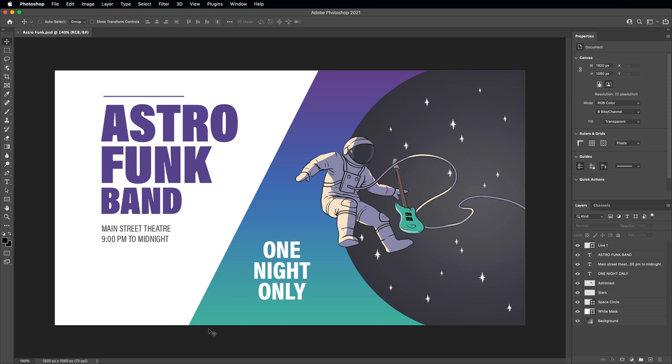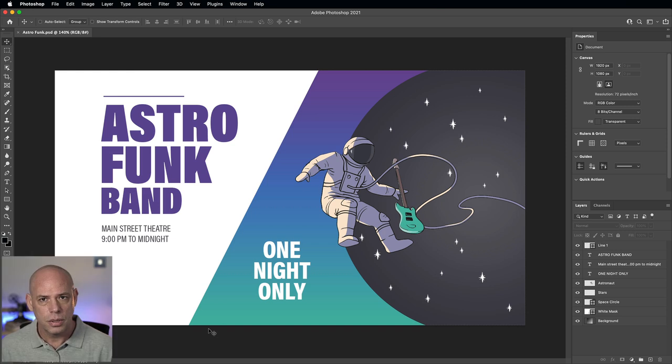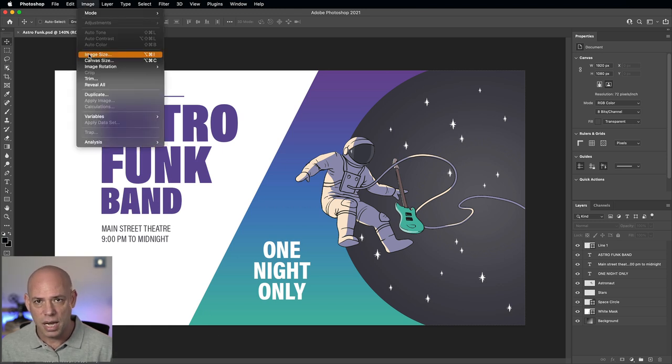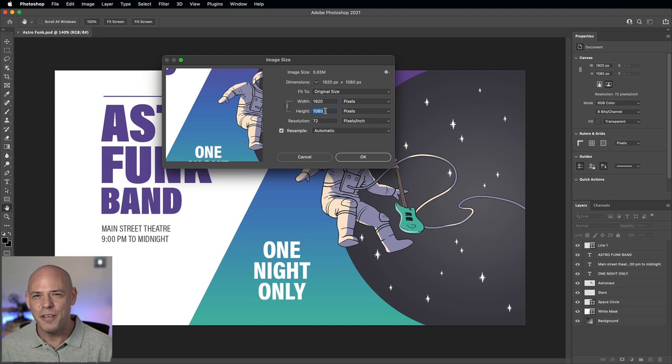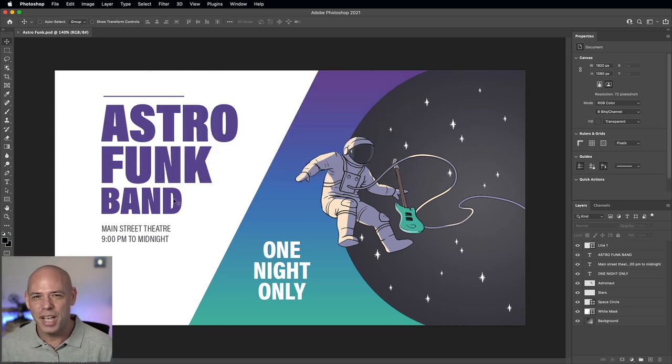Our first stop is Photoshop, where I already opened the file here that we are going to use. This design is based on a free Adobe stock template that I've modified to fit our needs. So I set it to an HD size and typed in a fictional Astro-Funk band that apparently conduct a concert that will take place in the Main Street Theater tonight at 9. So make sure to come because this is a one-night event only.